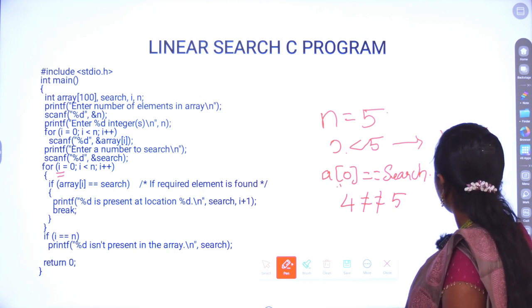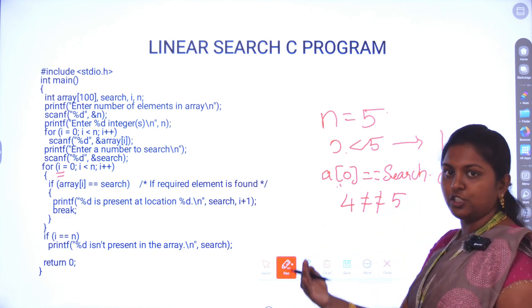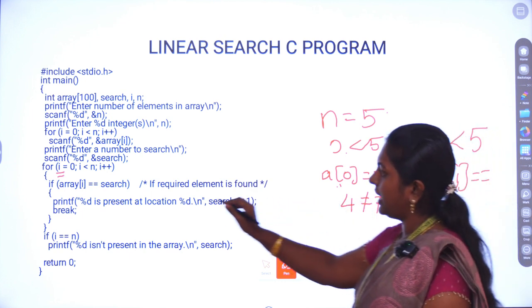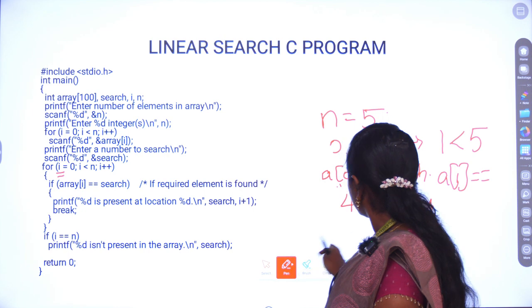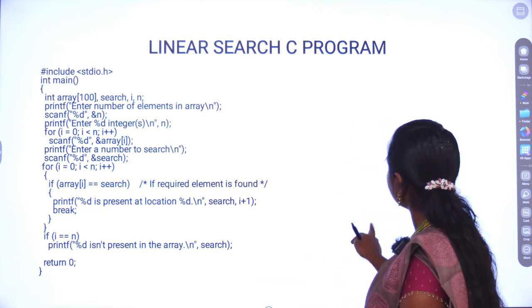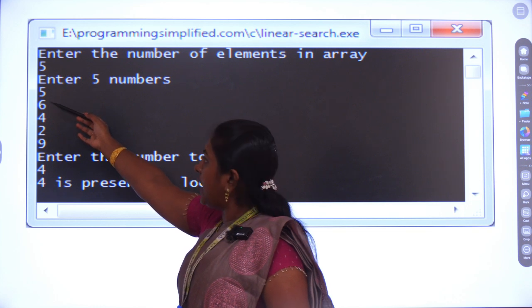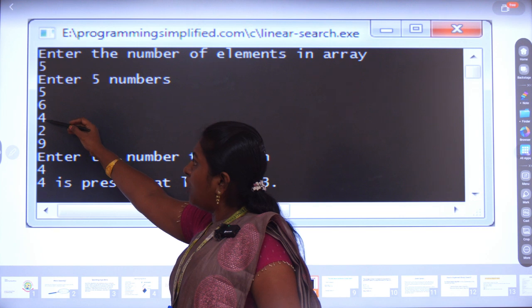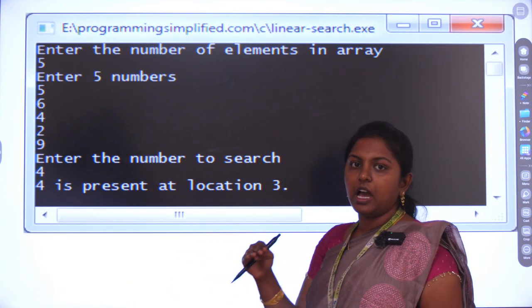Again it checks whether a of 1 is equal to search or not. Again, if it is not equal, then it will increment. The for loop will be running that way. So finally, you can see the value is 5, and next is 6. 6 is not equal to 4, and in a of 2 the value is 4. So here we are stopping our program.